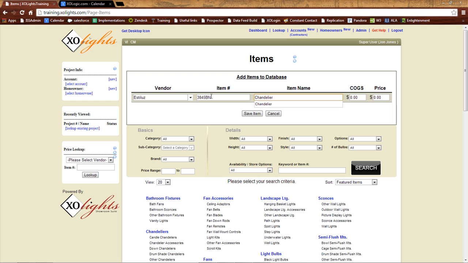Now the name is just what it is, so you don't need to overthink that. It will appear at the top of the page and kind of give the customers an idea of what it's supposed to be. So a lot of times we'll say something like 5 light bronze chandelier, something along those lines. And then the COGS is your cost, and then the price here is the customer's cost. I'm going to go ahead and hit Save Item.